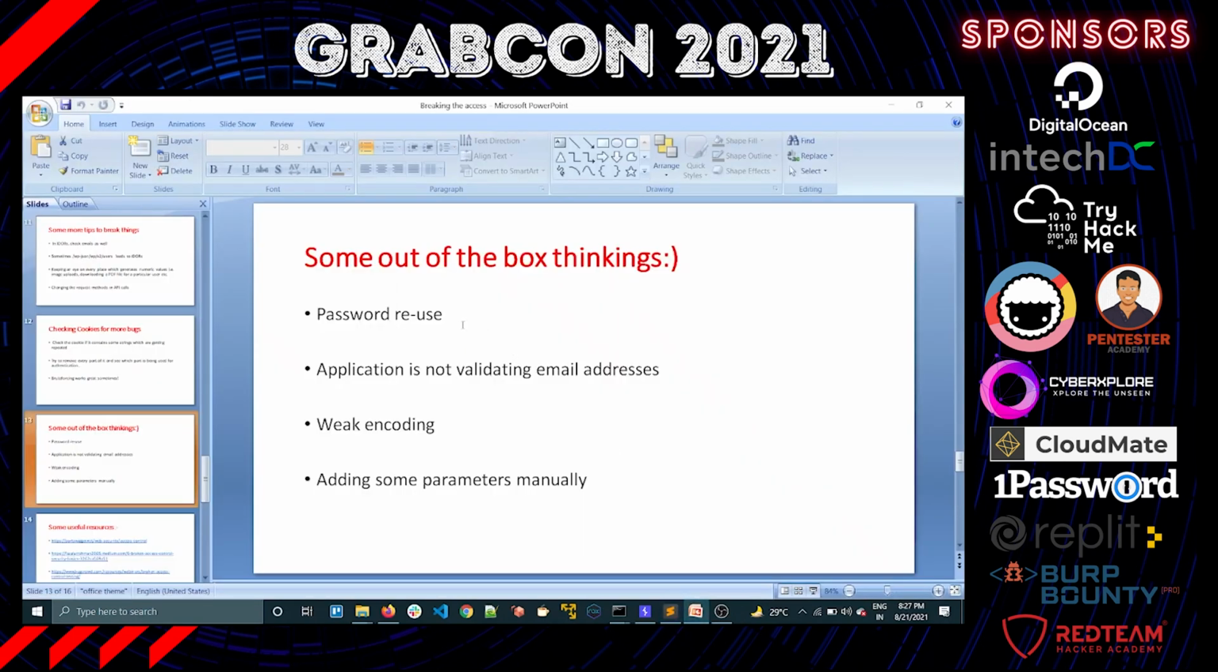It is a case which is quite old, 2 or 3 years back, but I am sure a lot of applications are still vulnerable to it, mostly small applications. If you're getting private invitations on Bugcrowd or elsewhere, this will come into play. So you can check this thing, password reuse.